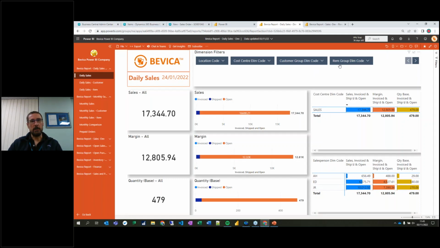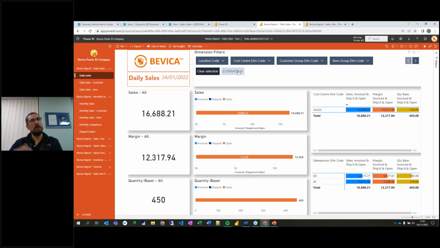Now, along the top, I do have my dimensions. So as an example, I can filter and say, actually, I just want to see my private client sales and apply that. And now the values are changing because it's filtering to that. So that's where all your dimensions can come into play. So dimensions within Bevica and in Business Central in general are very flexible. You determine what they are.